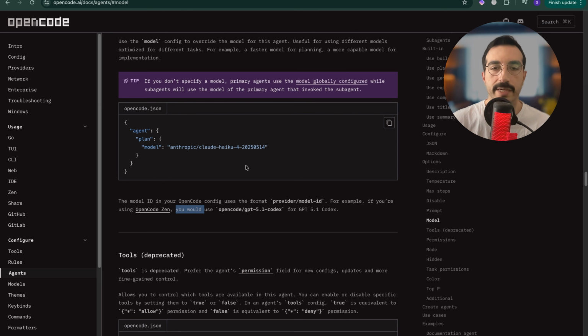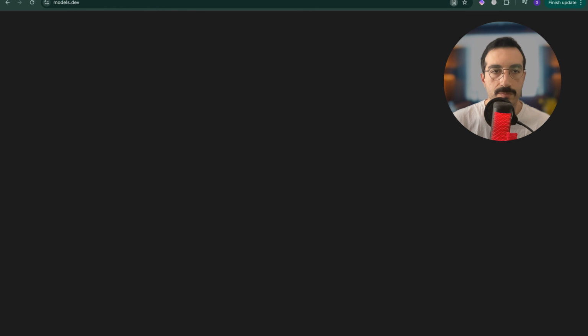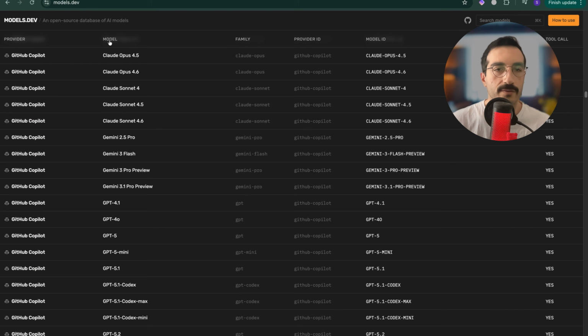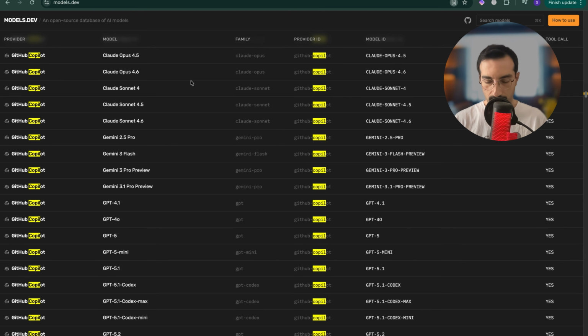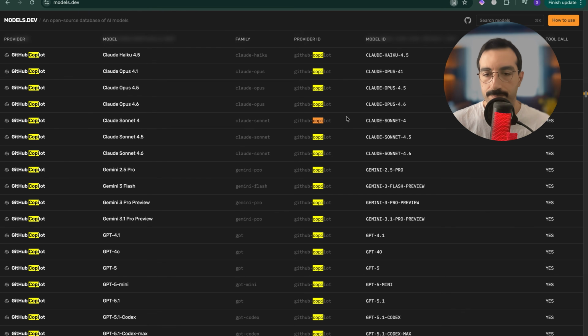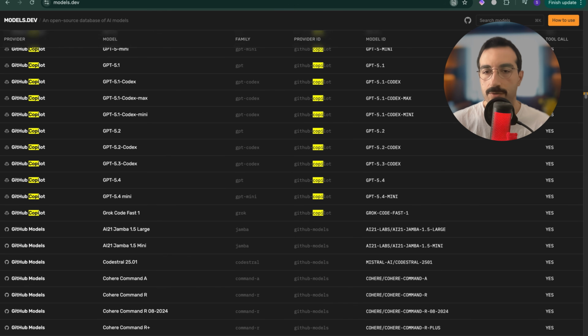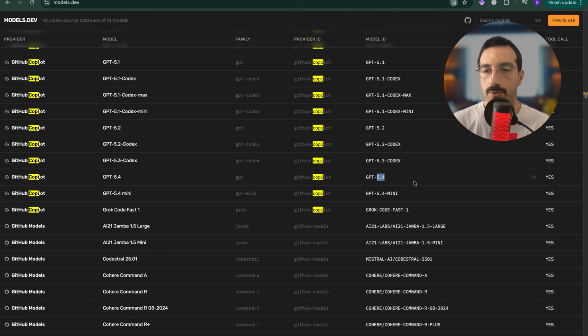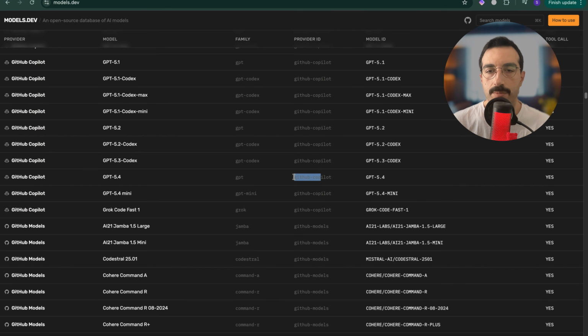So now I'm using GitHub Copilot, but I still need to find the model name. For the model name, I go to the models.dev website and search for Copilot or GitHub Copilot. As you can see, it lists all the models available via a GitHub Copilot subscription. For the planner, I want to use GPT 5.4 as the model ID, and the provider is also here, GitHub-Copilot. So my model name will be github-copilot/gpt-5.4.